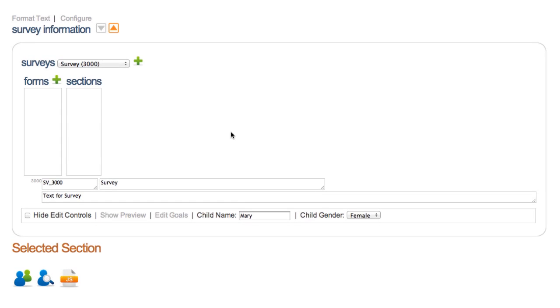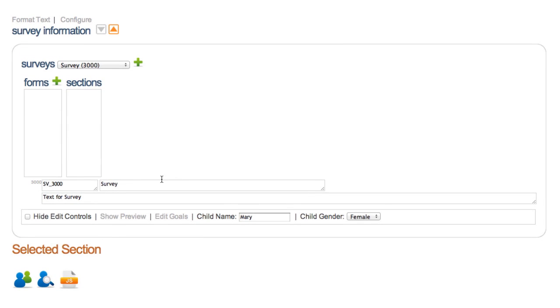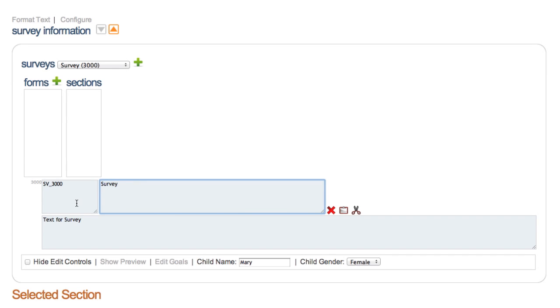Once you've created a new survey, you'll see a text box or a set of text boxes that appears below the selector above here. Clicking the text box expands it so that it can be edited. You'll see, first of all, a numerical ID, which is the ID internally of the survey. In this case, it's 3000.